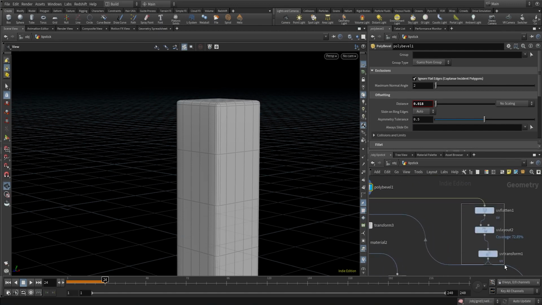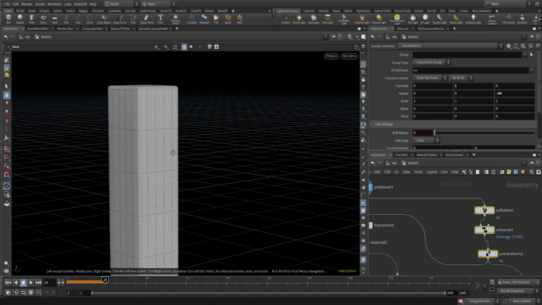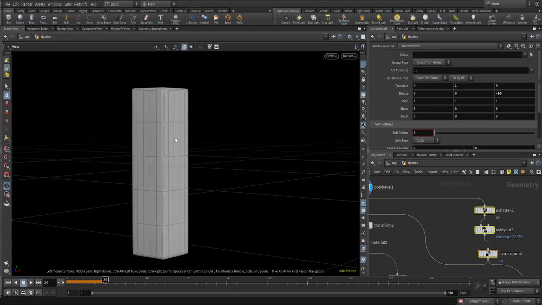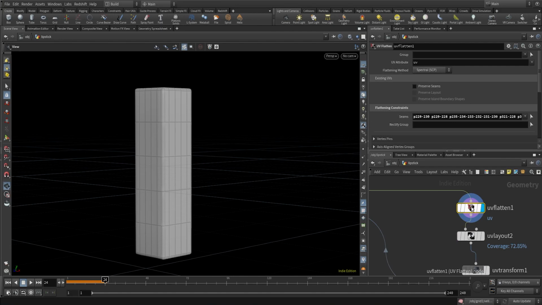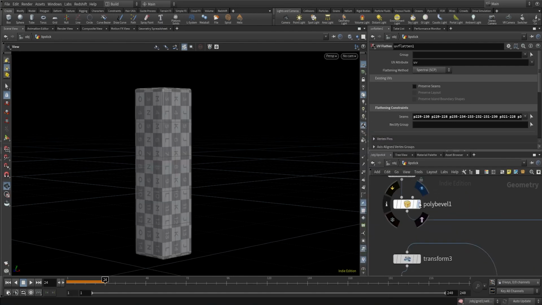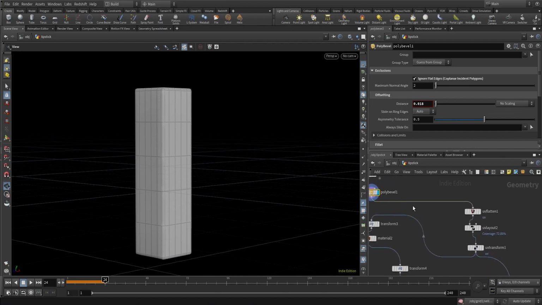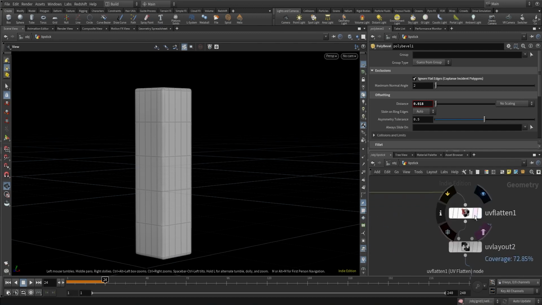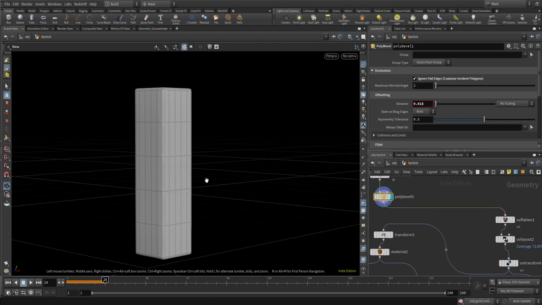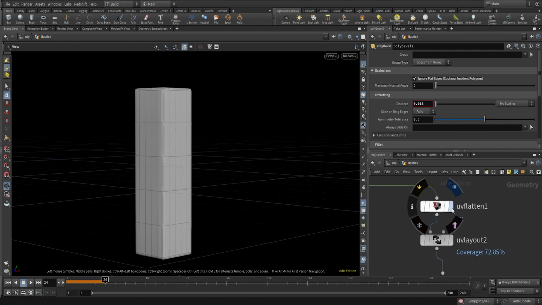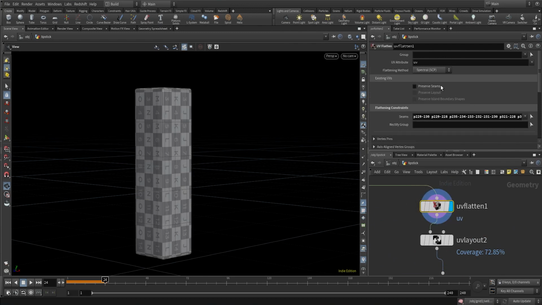After that, this is a section where I applied UVs to this box. The first thing I did was, this is our box, and now we want to apply UV to our box. Because I will be using some textures on this, for that I've used a UV flatten node, and in the UV flatten node you can see there's a flattening constraint section and there's a seam box here.